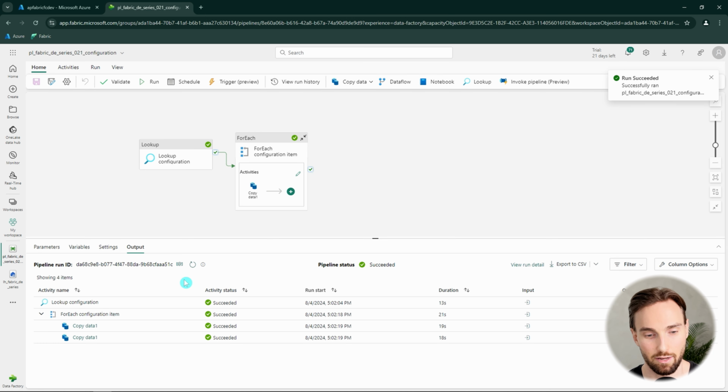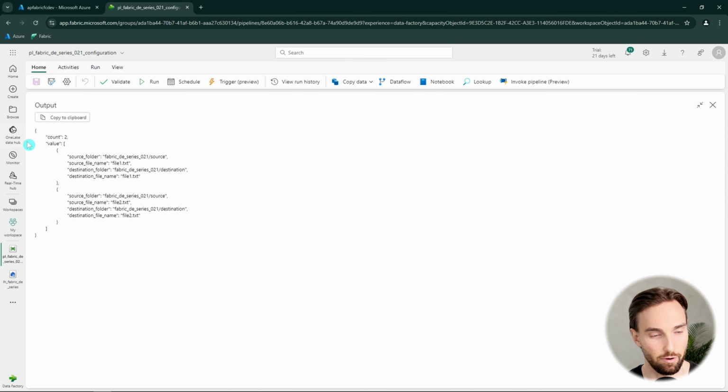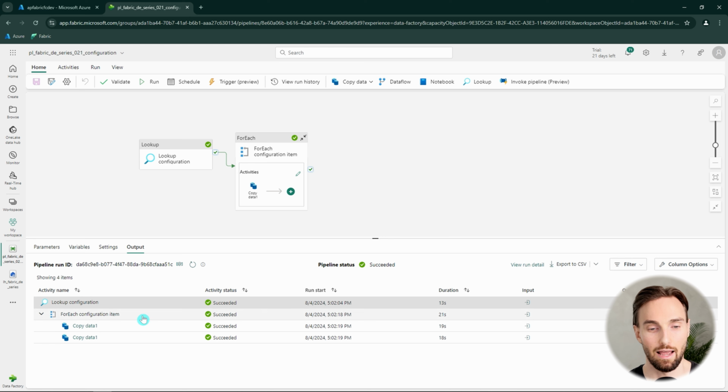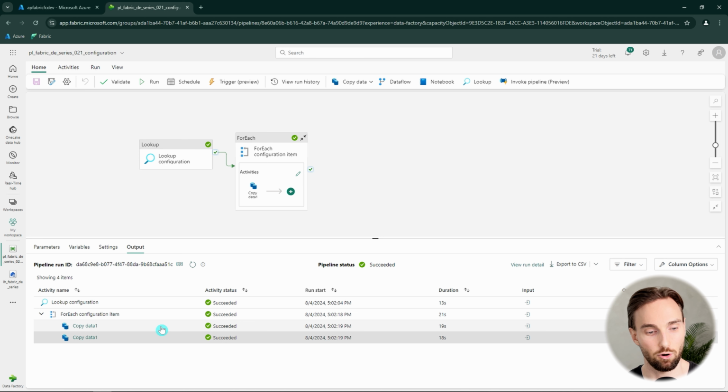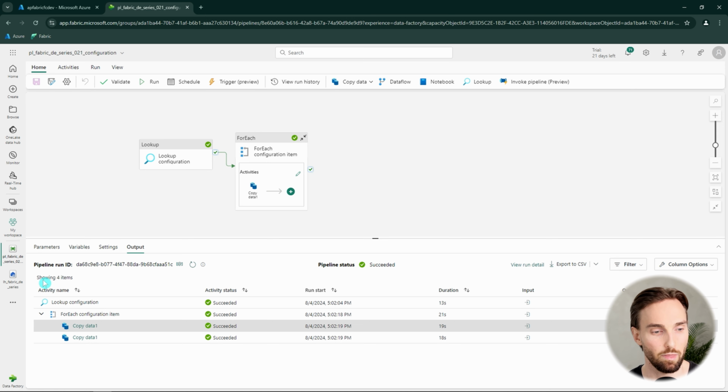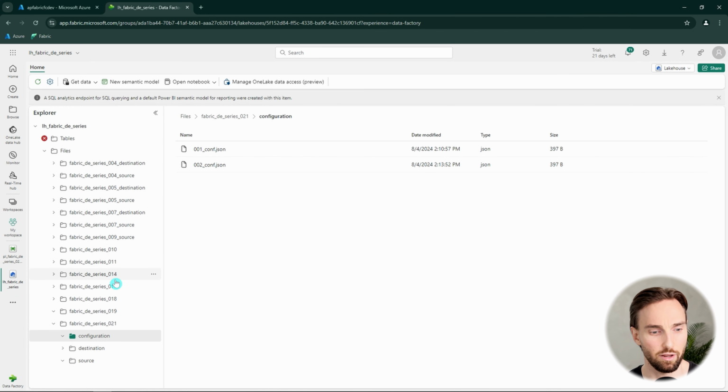And now our pipeline has succeeded, and we can see that we first ran our lookup configuration that returned the configuration from our configuration file, and then we iterated over that configuration and used the values from our configuration as dynamic content in our copy data activities, and copied data from our source folder to our destination folder according to instructions. So with those instructions, we should only have copied those first two files.